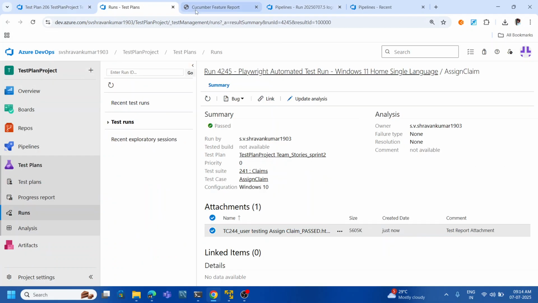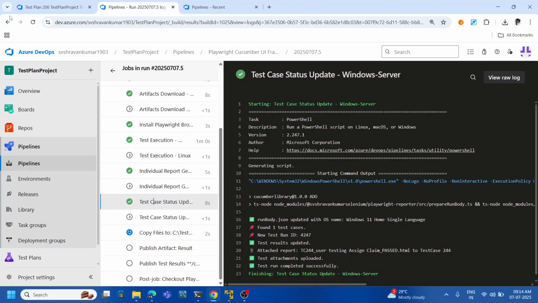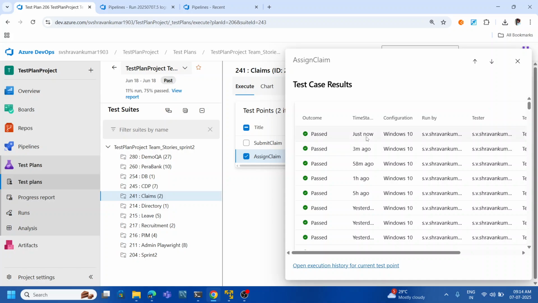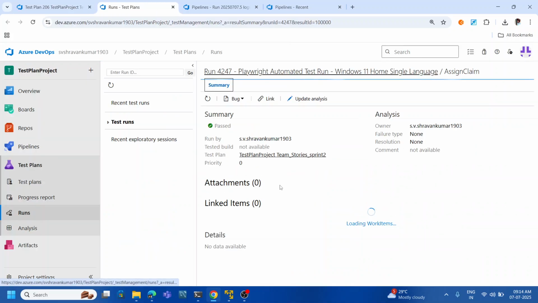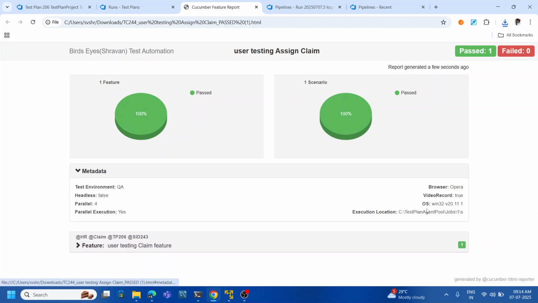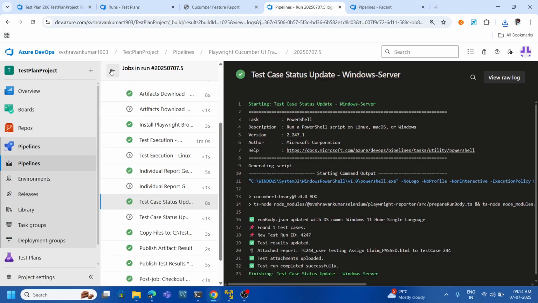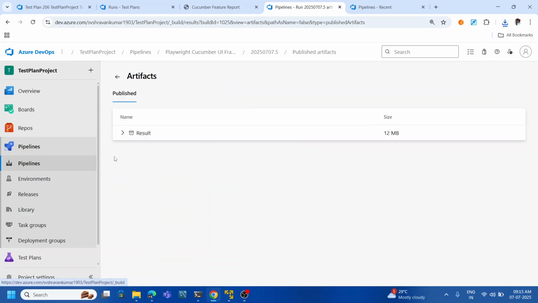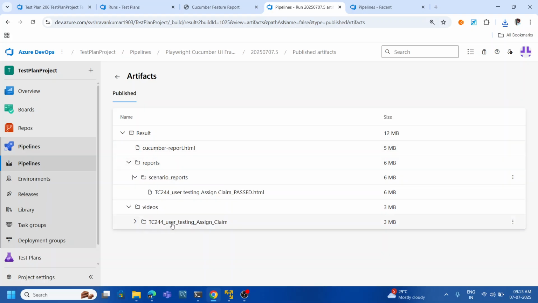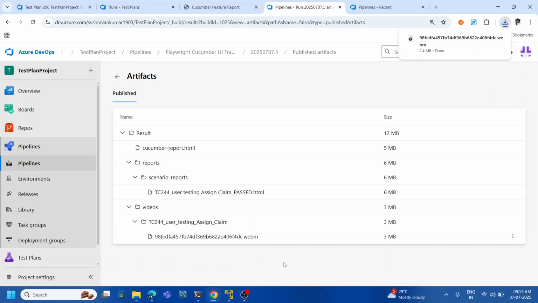Once this is executed, let me just see its execution. Yeah, just now I can download the report. Here you can see the Opera browser, but the main motto is to see the video. Now you can see the videos will also be named with the test case ID and its scenario name. In the HTML report only, we have the passed or failed. You can just see here. You just click on this download.